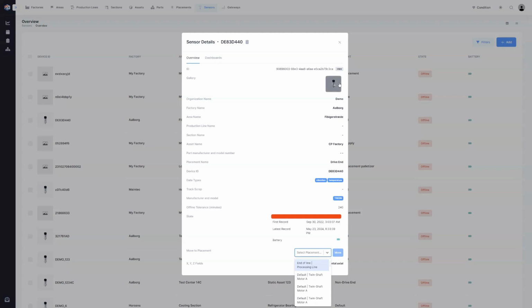And if you want to change the specific sensor's placement, we can do that through here under move the placement. The only thing we're going to have to do is choose a new placement for the sensor and also click on the new placement and click on move. That will update our placement of the sensor.